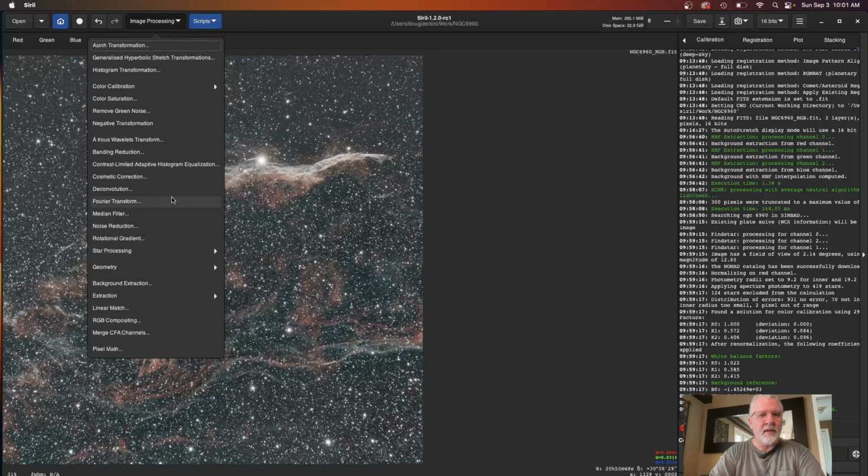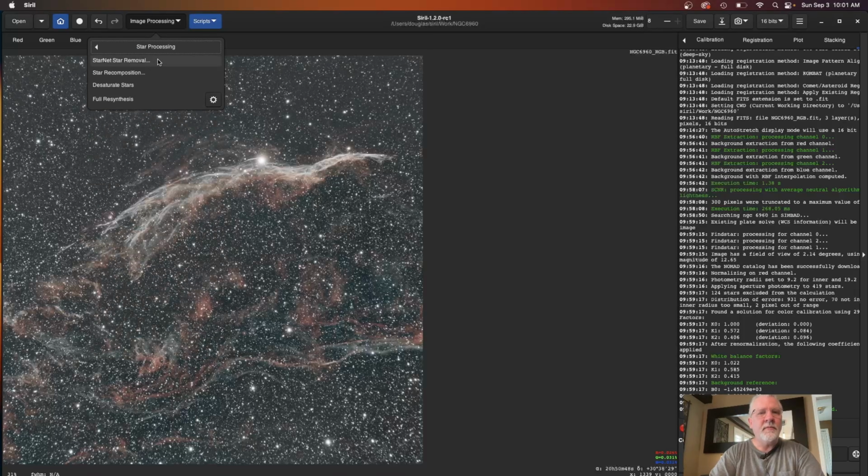But anyway, I'll go down to star processing under the image processing drop down, and I'm going to use Starnet star removal. Now, if you're not familiar with Starnet and would like more information, again, I'm going to defer over to Rich at Deep Space Astro, because he's got an excellent tutorial on this, and me trying to redo that kind of video would just be recreating the wheel.